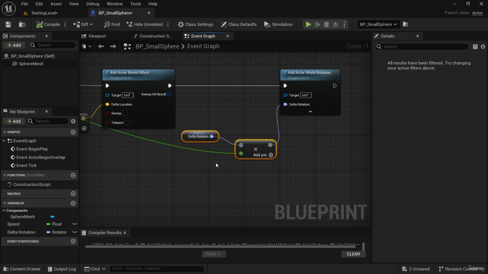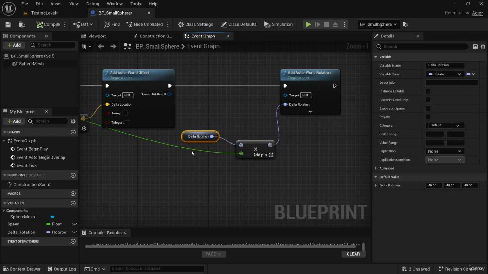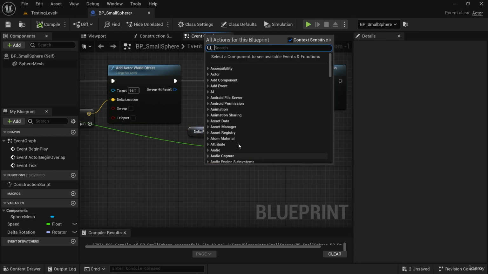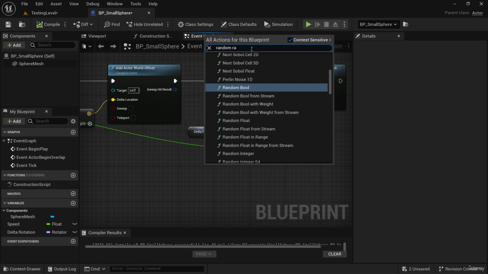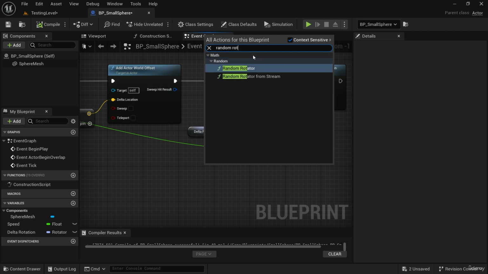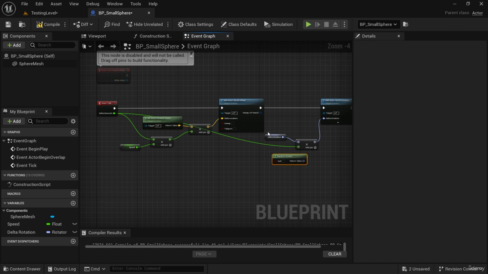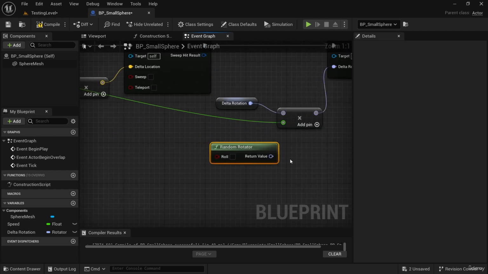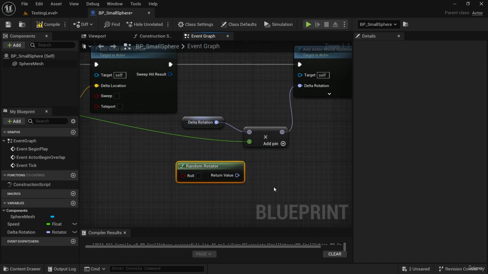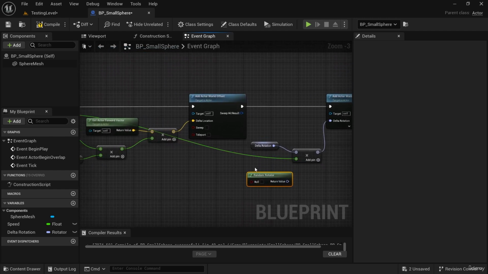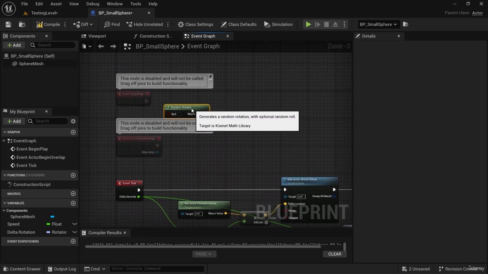But what I'd really like to do is randomize this delta rotation. I'd like yaw, pitch, and roll to be random values. And to do that, we can use some of the Unreal Engine math utilities. There are a number of random functions. If we type random rotator, we can get a random rotator node. Now, I don't want a random rotator every single frame. Calling this node every frame means each frame we'd get a completely different rotator, and I really just want the same rotator, but I want it to be random per actor. So what I can do is set delta rotation in begin play using random rotator.